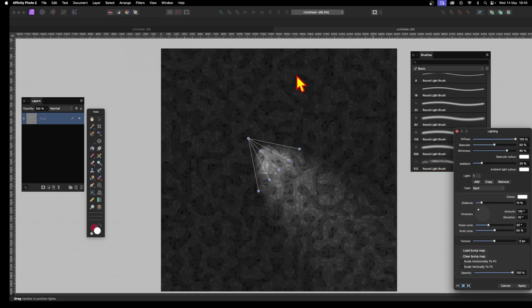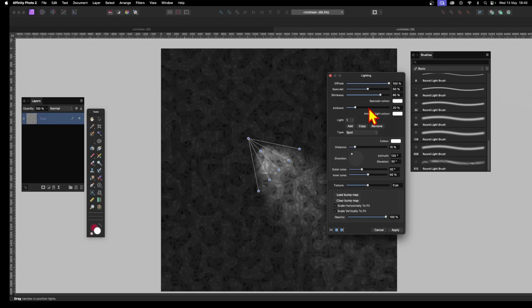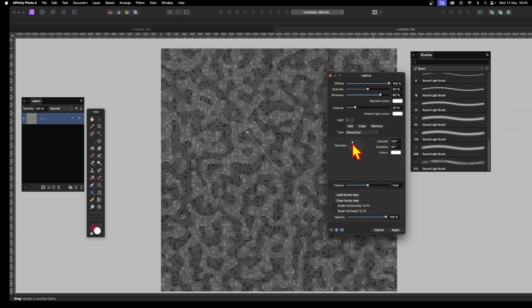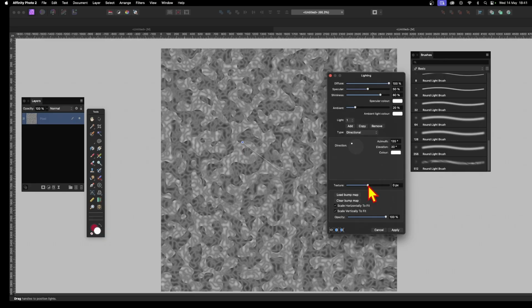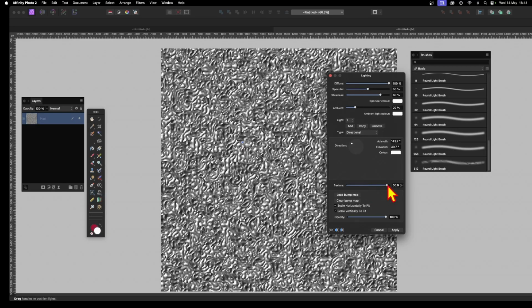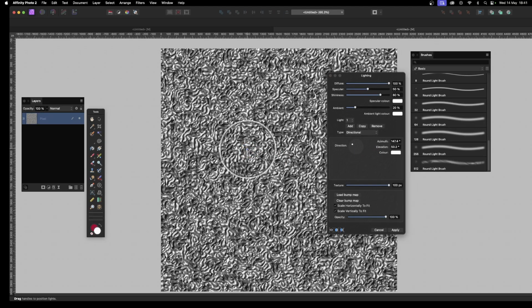So filters and lighting. And here, always defaults. Unfortunately, the spot, I don't want that. I want directional. And I can move this around. But also I can go down here to texture. And you can see as I do that, look what happens. It just creates this really lovely 3D texture. Again, it would be lovely if there were a lot more options to manipulate this.